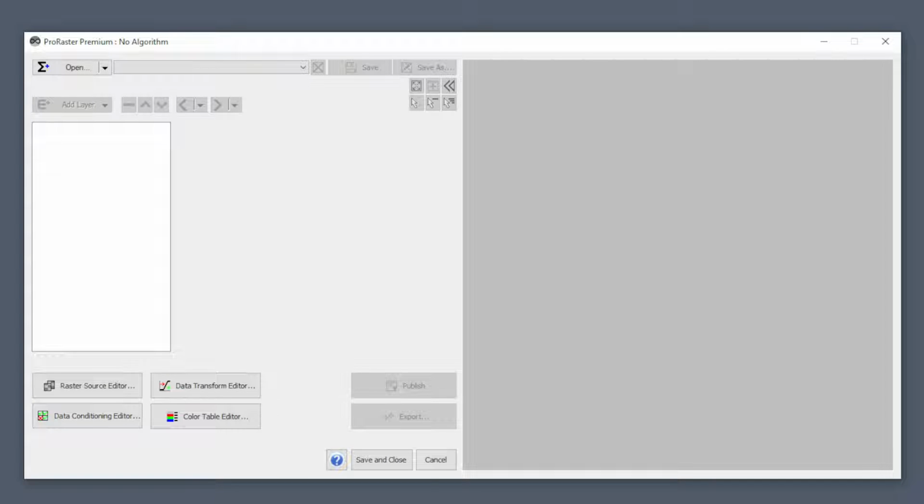Let's look at the raster source editor in ProRaster. I'm running ProRaster Premium.